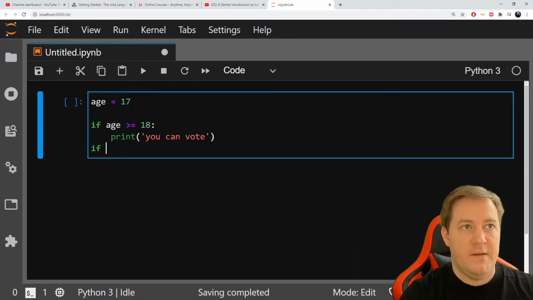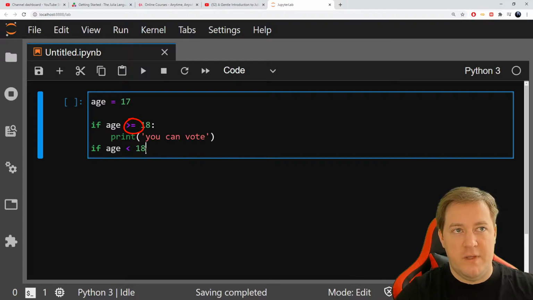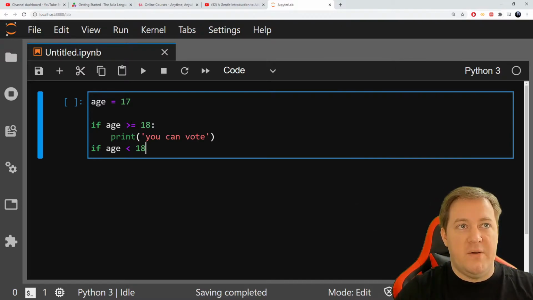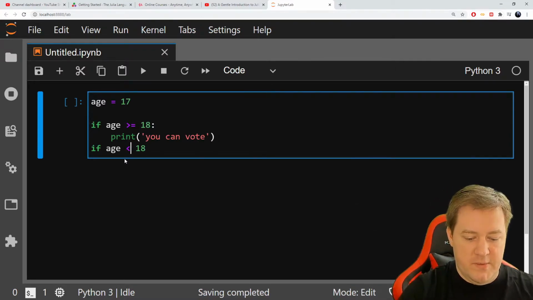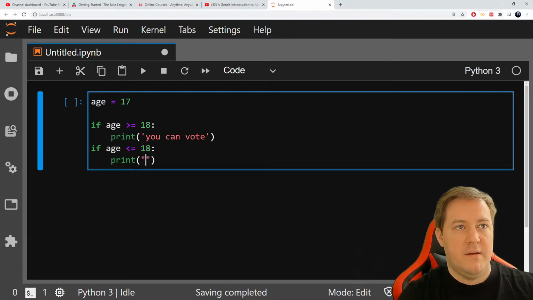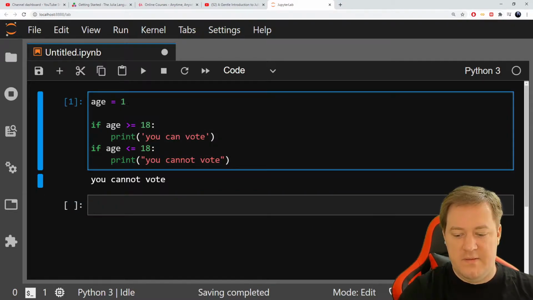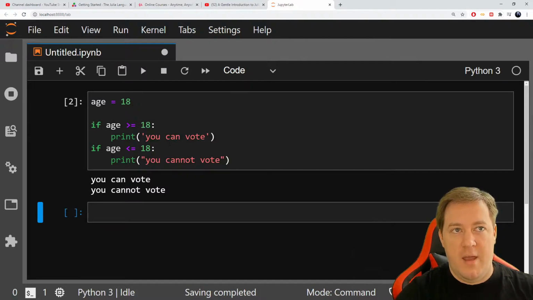Now, if your age is lower than 18, see that here I use the equal and here I don't use the equal because I cannot have two different answers for 18. It would work, but it would not be ideal because both will be executed. Actually, I can show you. So look, then print you cannot vote. So if I do it like this, it says, hey, you cannot vote because I'm 17, so it's easy. But if I was 18, both are good.